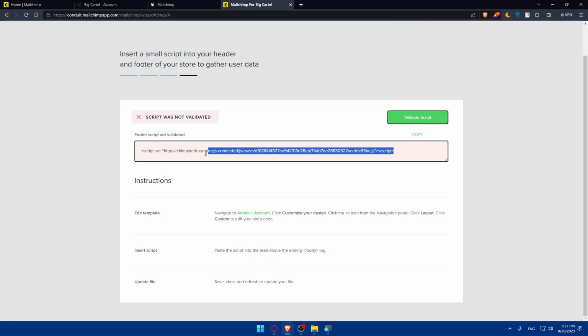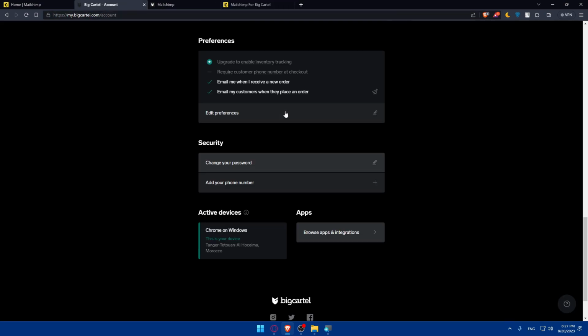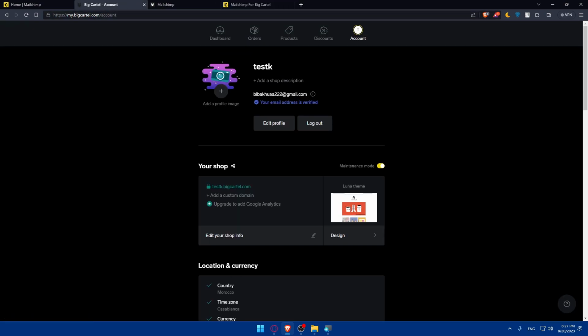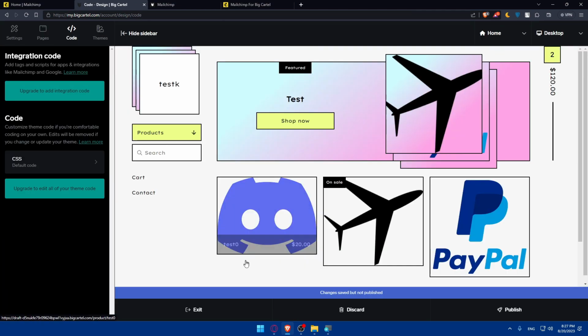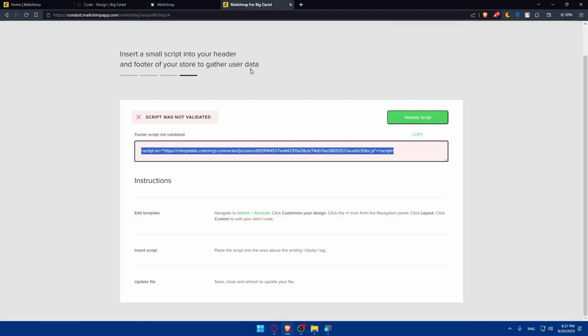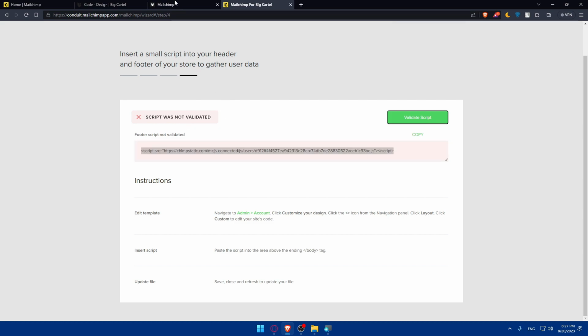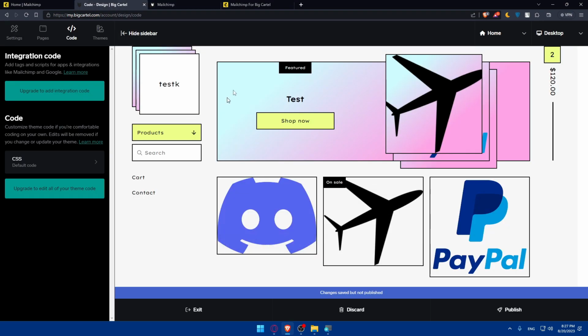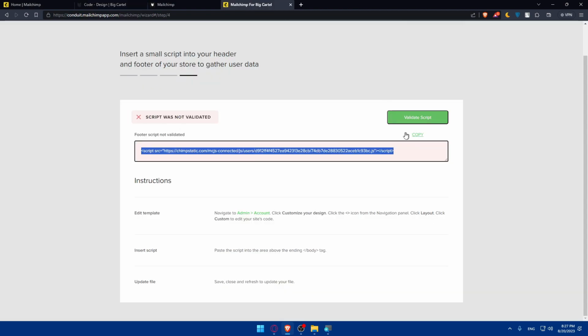So of course, you'll have to go and edit the templates, but add this to the footer of your Big Cartel. But you will not be able to do so. As an example, if you go to Big Cartel, scroll down to your account, click on design. If you want to add any code in your footer or anything, you will have to go and upgrade to a better plan. Then you'll be able to copy this script and simply paste it on the footer of your website. Once you do so, you'll be able to validate the script.